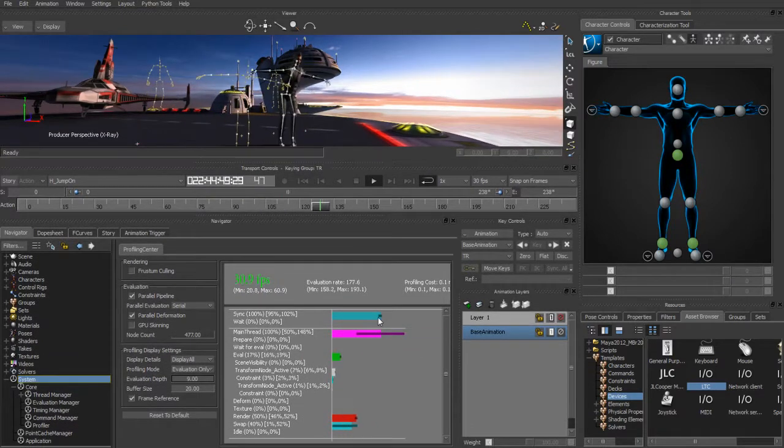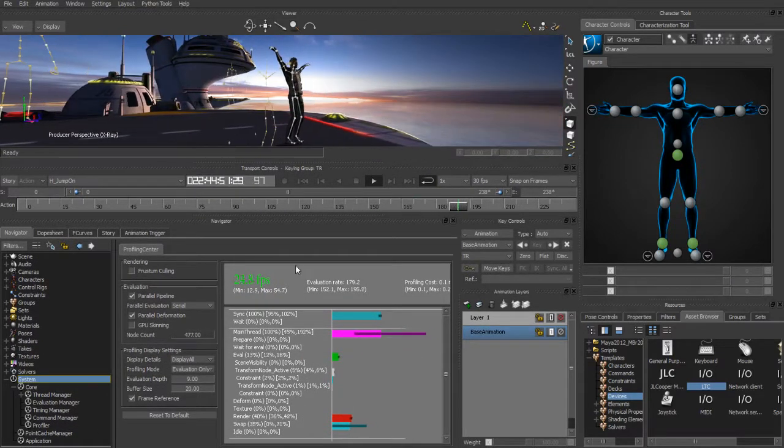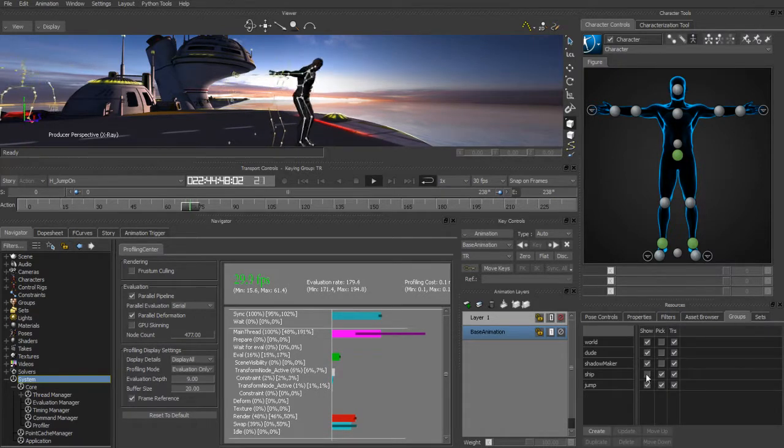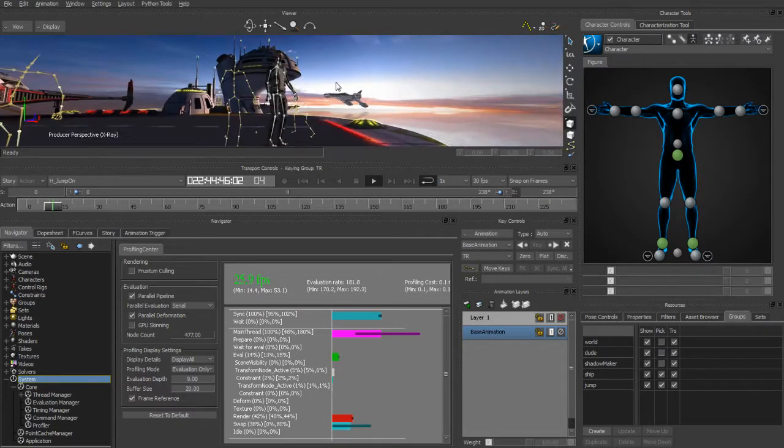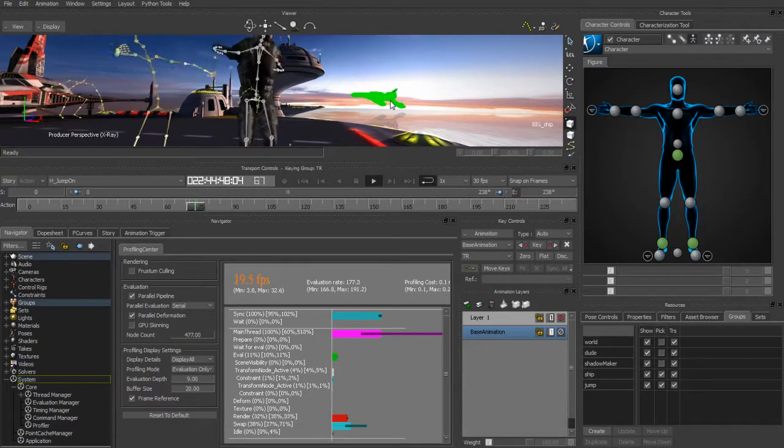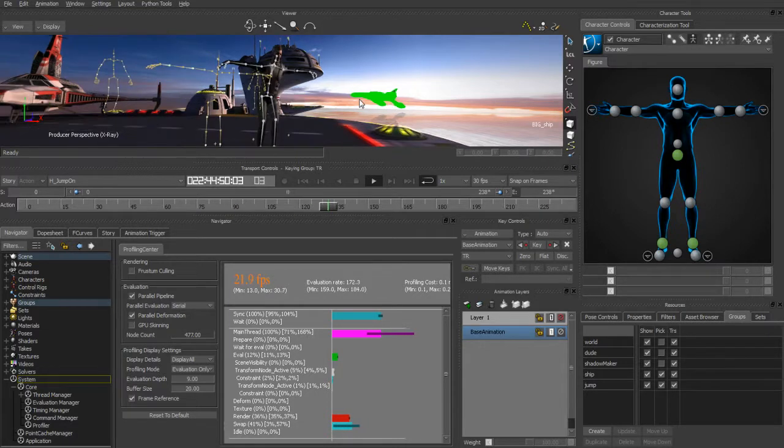So let's go ahead and look at something that really taxes the system to get this frame rate to drop down. Let's turn on a group that I've already got in my scene with this spaceship that's in the background there. As soon as I turn that on, you can see that frame rate dropped down. It went back up, but it dropped down there for a second. This is a really heavy model. It's got like 1,000,000 polygons in it.